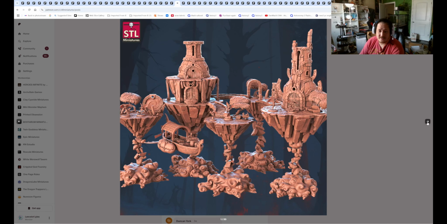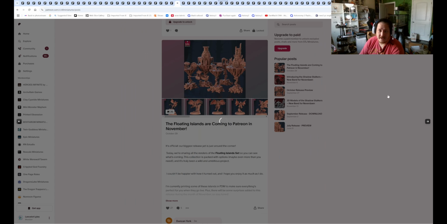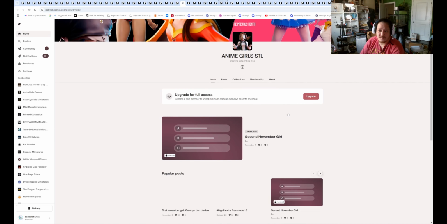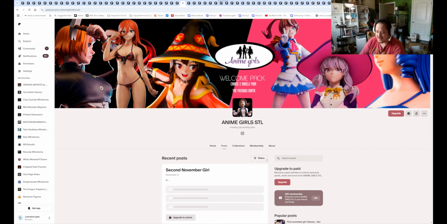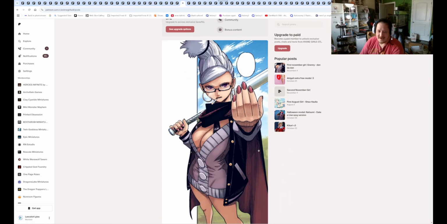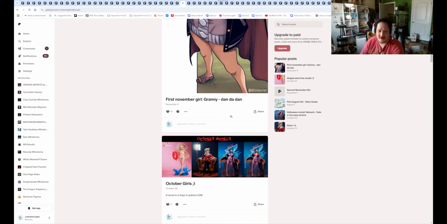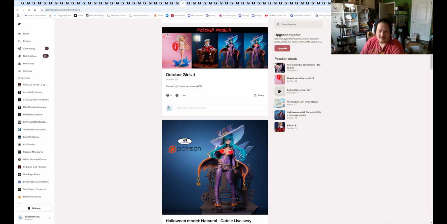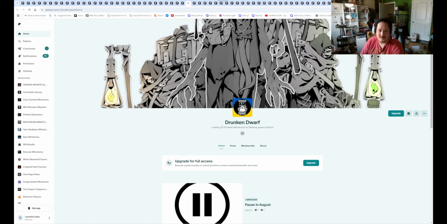Floating island as well. Anywhere you looked at a lot of these stuff as well. I'm just looking around because it's really hard during the last day of the month for Patreons to look at what do they have still left. So that'll be November 1st. So we got Granny that's coming in. That was October, so this will be our November.